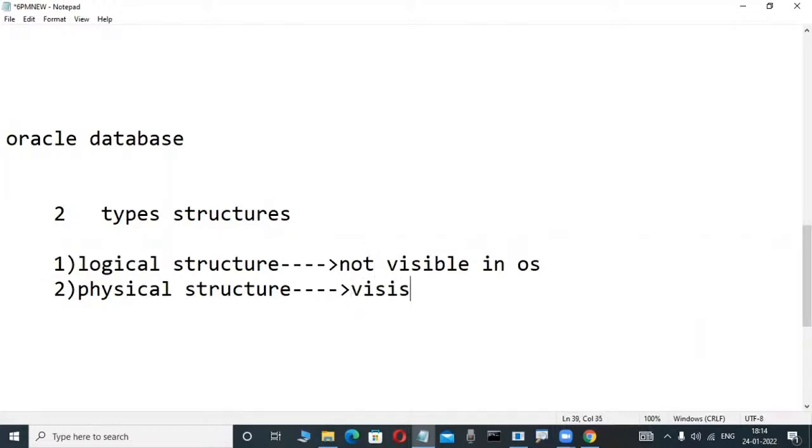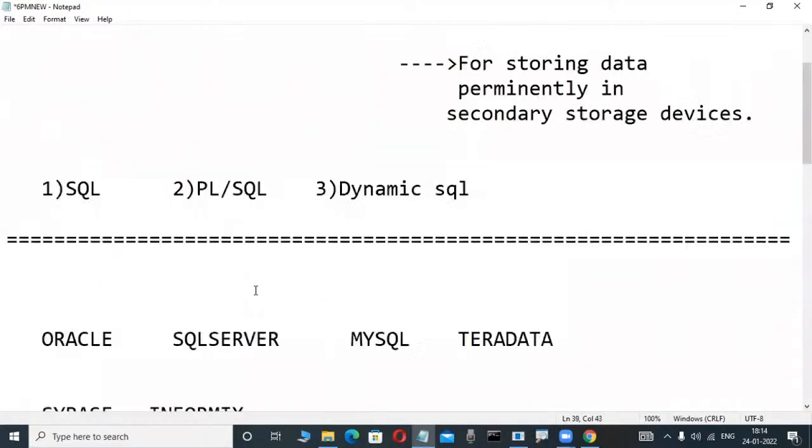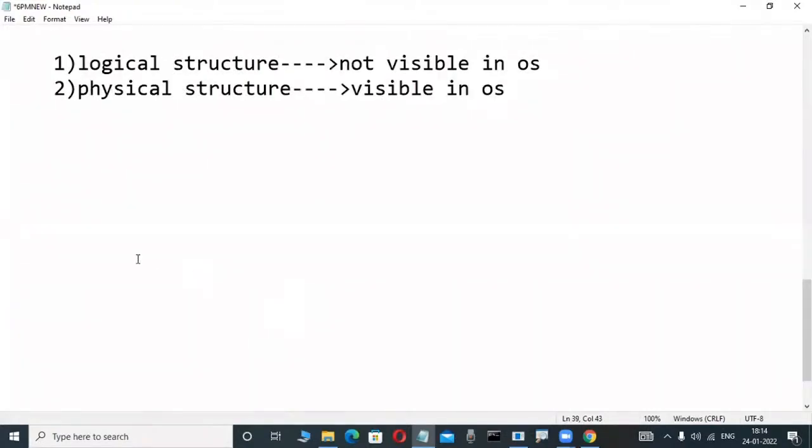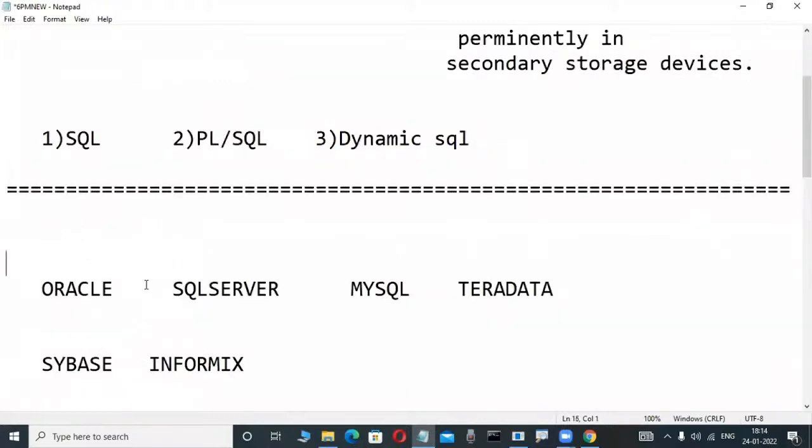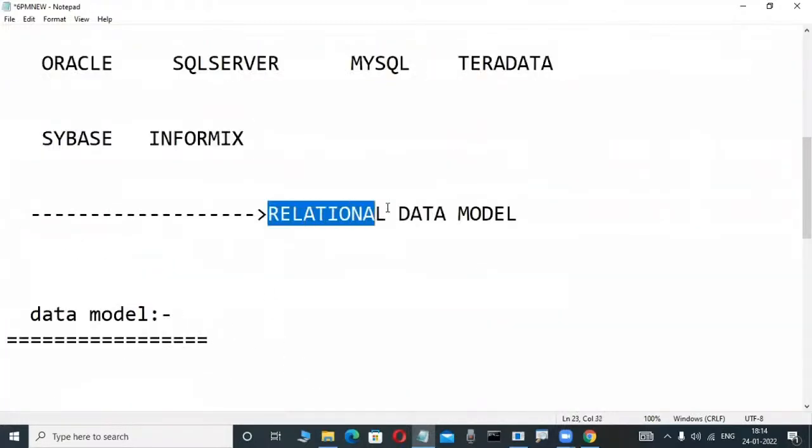That's why a structure which is visible in the operating system is also called a physical structure. These are all the things I told in the previous class. Don't worry. Now observe here. What is a data model? These products are all implemented based on which concept? Relational data model, from 1970 onwards.